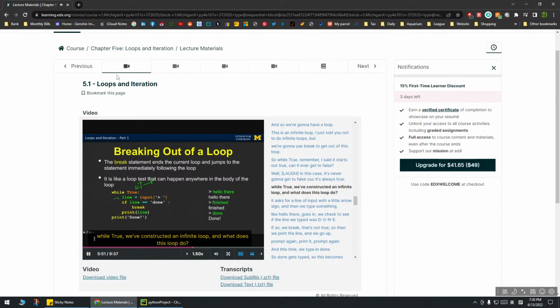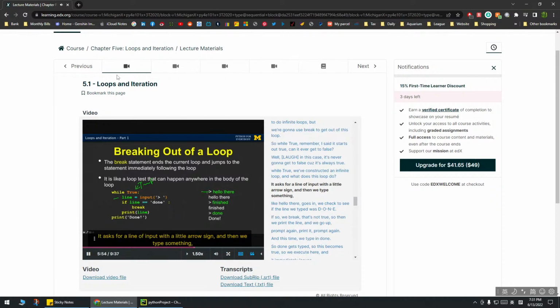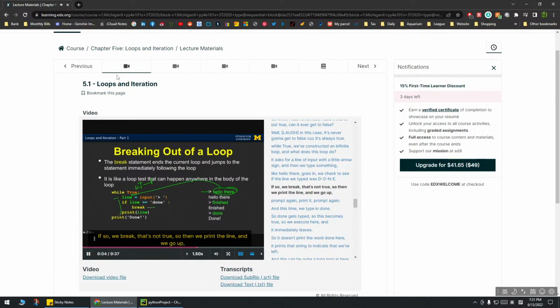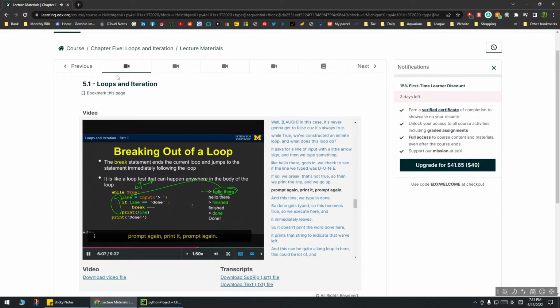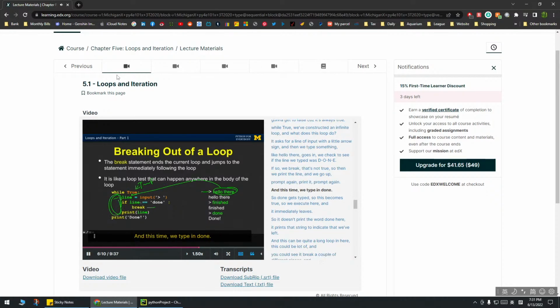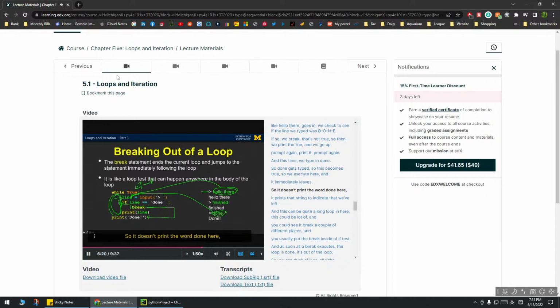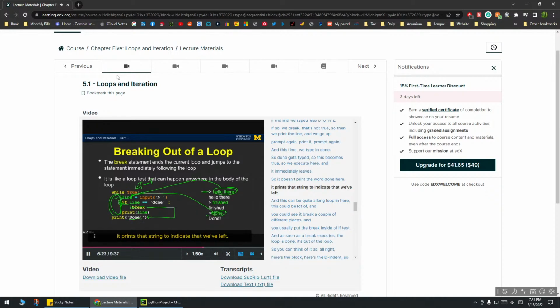And what does this loop do? It asks for a line of input with a little arrow sign, and then we type something like hello there. Goes in. We check to see if the line we typed was D-O-N-E. If so, we break. That's not true. So then we print a line, and we go up, prompt again, print it, prompt again, and this time we type in done. So done gets typed, and so this becomes true. So we execute here, and it immediately leaves. So it doesn't print the word done here. It prints that string to indicate that we've left.